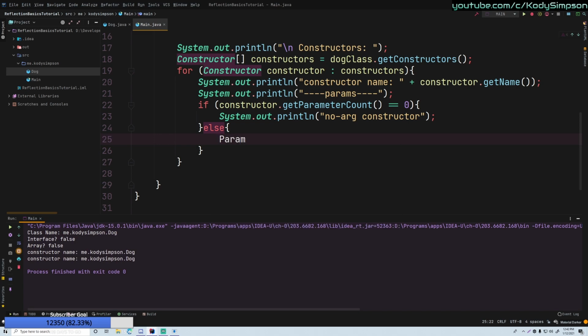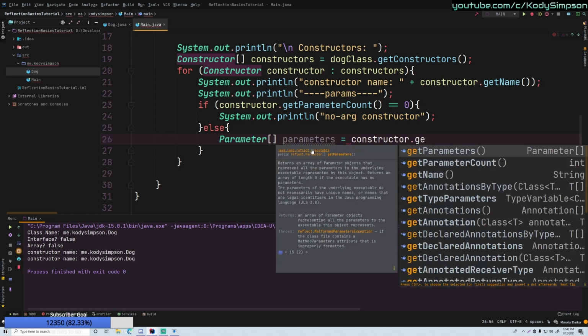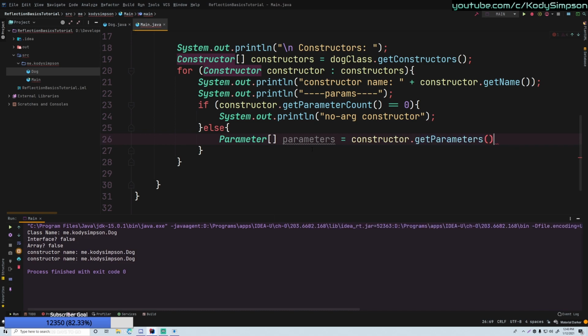So we can have a Parameter array, parameters, is equal to constructor.getParameters, and this obviously returns all the parameters. So it returns an array of parameter objects that represents all the parameters to the underlying executable represented by this object. Returns an array of length 0 if the executable has no parameters. The parameters of the underlying executable do not necessarily have unique names or names that are legal identifiers of the Java programming language. Alright, cool.